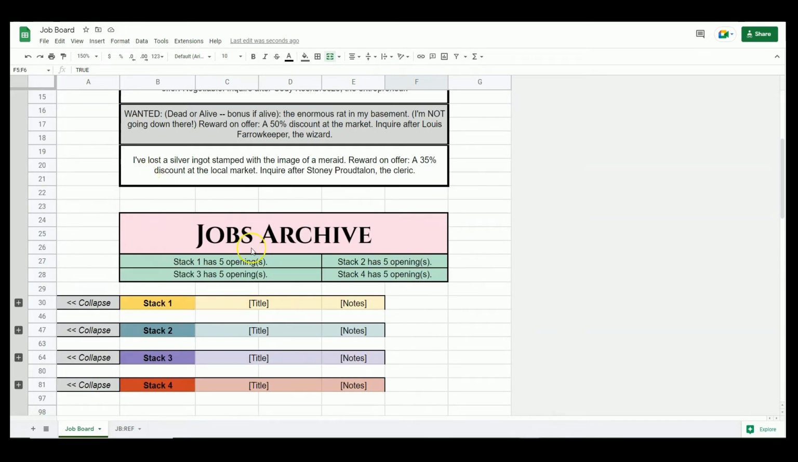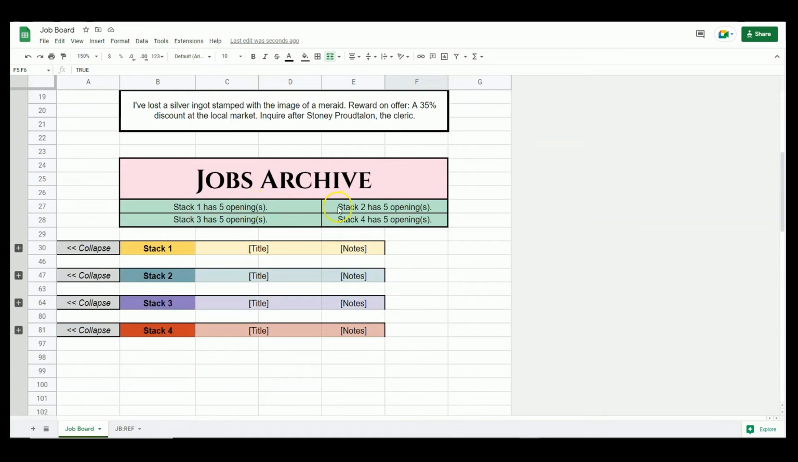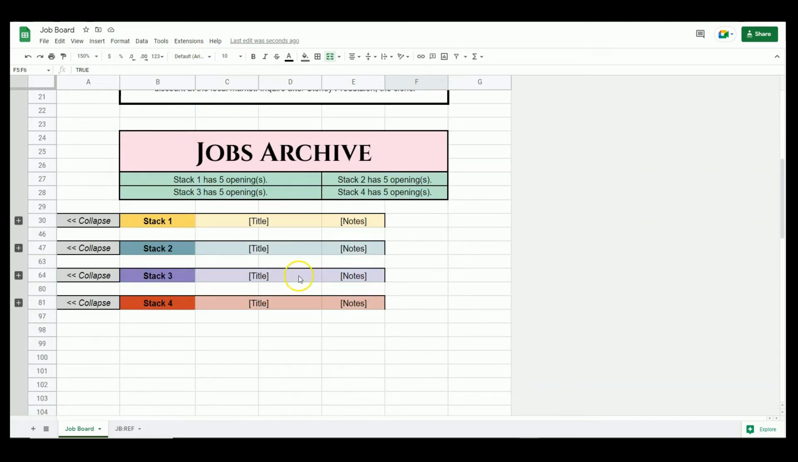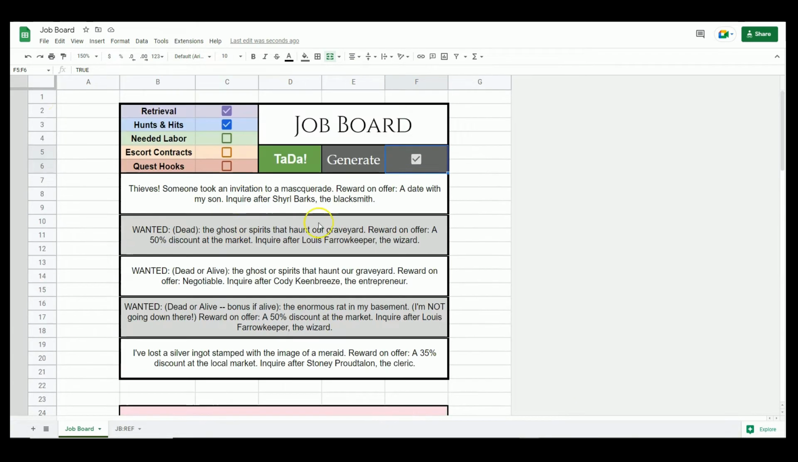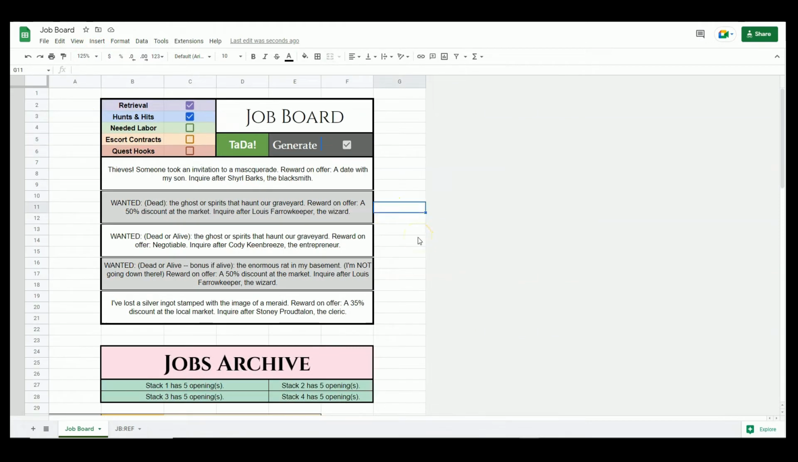If you scroll down, there is what's called the jobs archive. And this is where I give you the opportunity to store job boards. So maybe your players go and look at the job board and they're like, I don't know, let's think about that for a second. Well, we'll come back to it in a couple days after we've done this one thing. Well, the catch with this job board generator, I'm going to zoom back out a little bit, is if you change anything on this spreadsheet, these cells will refresh.